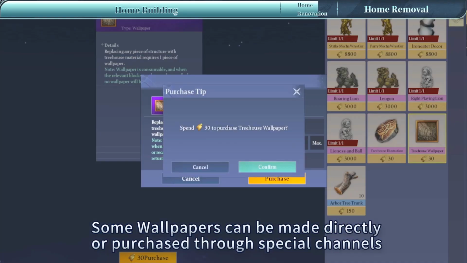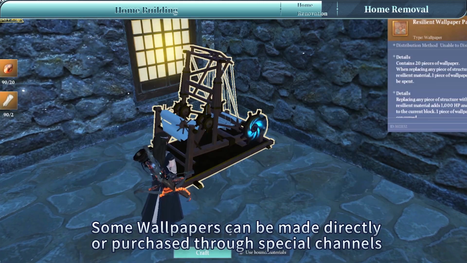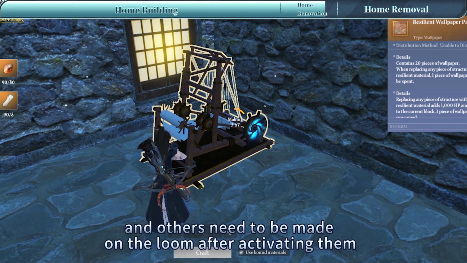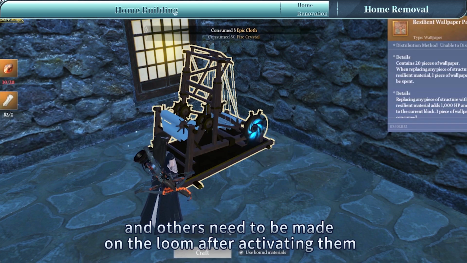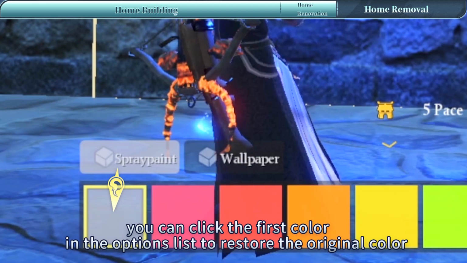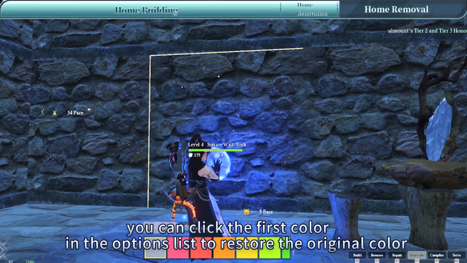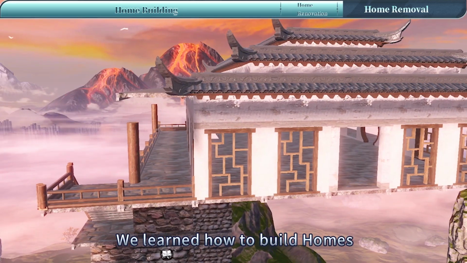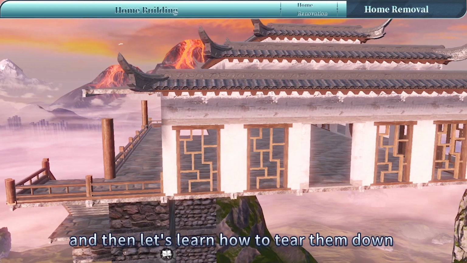Some wallpapers can be made directly or purchased through special channels, and others need to be made on the loom after activating them. If travelers don't like the decoration, you can click the first color in the options list to restore the original color. We learned how to build homes, and then let's learn how to tear them down.